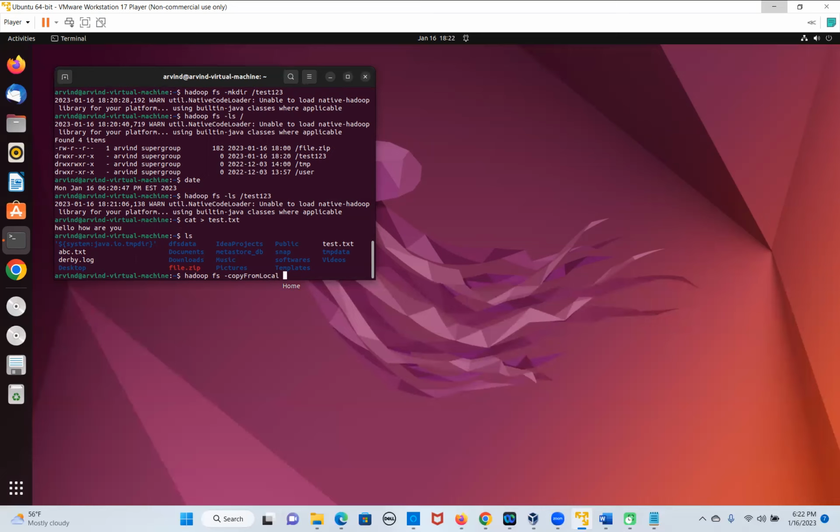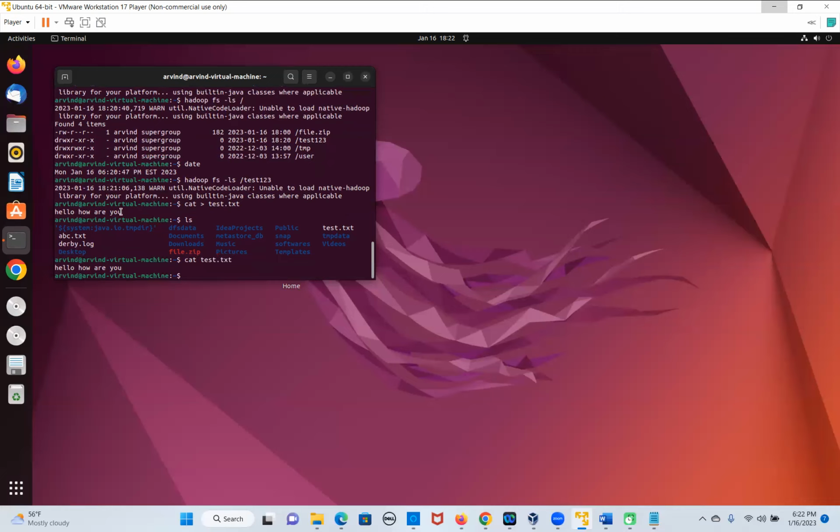Sorry, one thing first: how did you save the file? You did Control D. When you want to save the file, you write cat greater than test.txt, write your text, and then Control D, which ends the file. Then you will see your file has the content with cat test.txt. Whatever I wrote here is the same here: Hello, how are you? Right? It's the same. Now I want to write this file in my test123 directory.